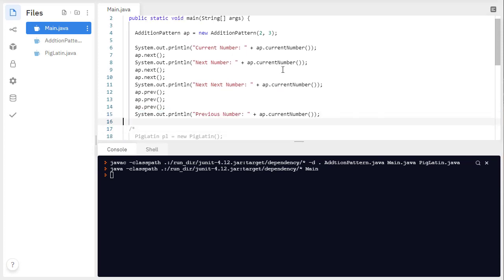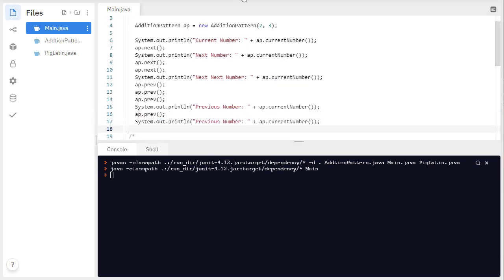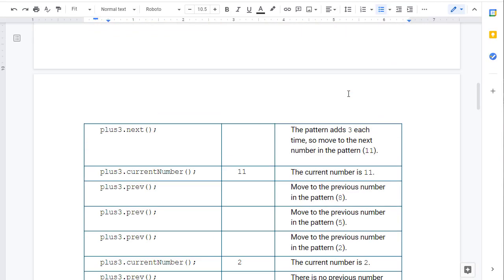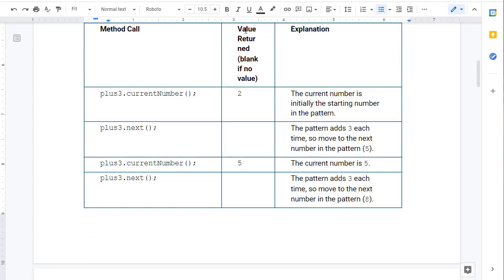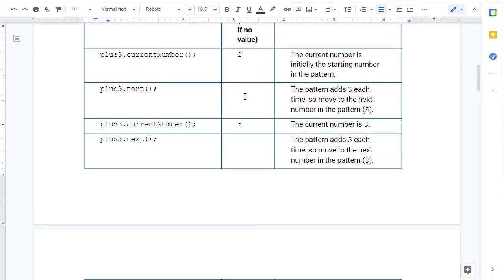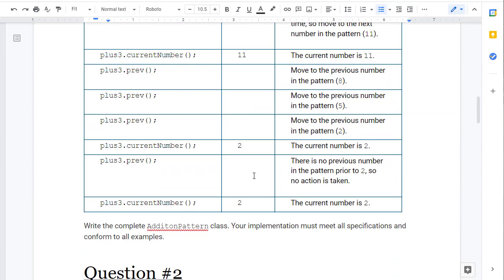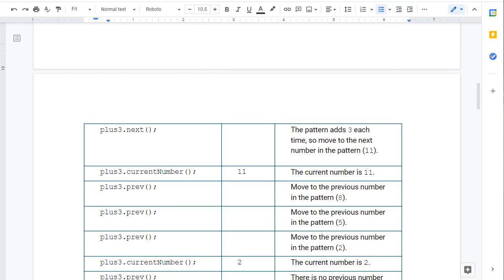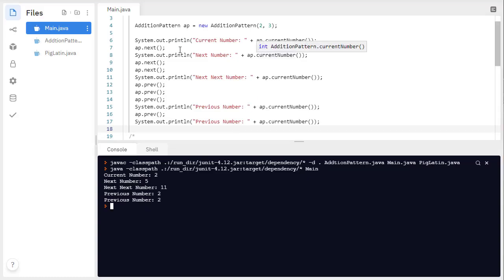So let's see if it does the same thing that the example does. 2, 5, 11, 2, 2, right? So it prints out 2, then 5, then 11, then 2, then 2. So it works, right? It does what it's supposed to.